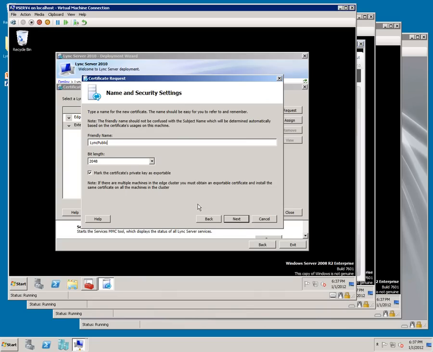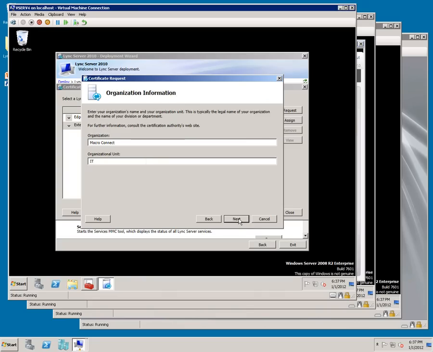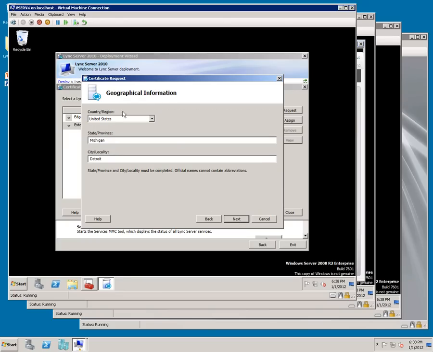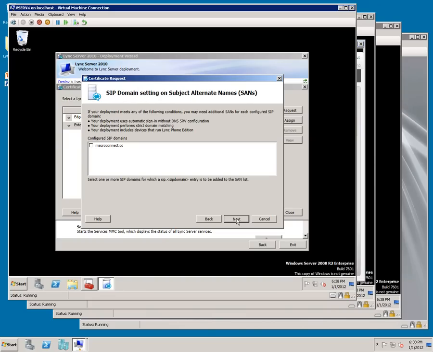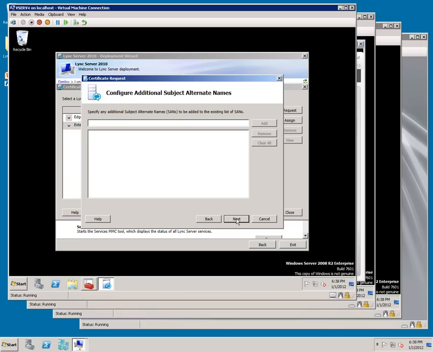Click Next. Type in your organization information and click Next. Specify country, state, and city, making sure to spell out the state. Click Next. Click Next. Click Next. We're going to end up sharing this certificate with the reverse proxy, or in our case with vserv3, because we're using the sonic wall to route that traffic. So we need to type in all of the necessary subject alternative names here.